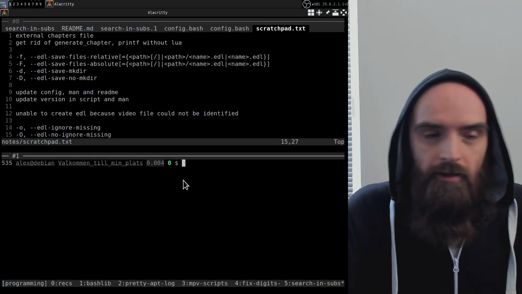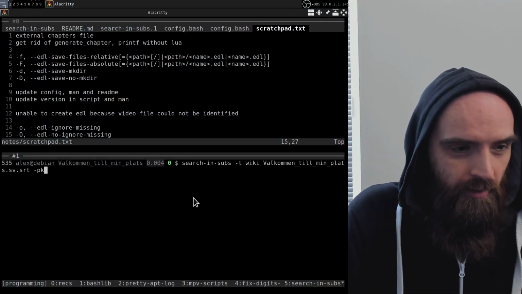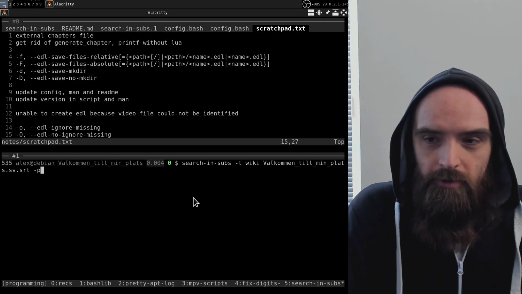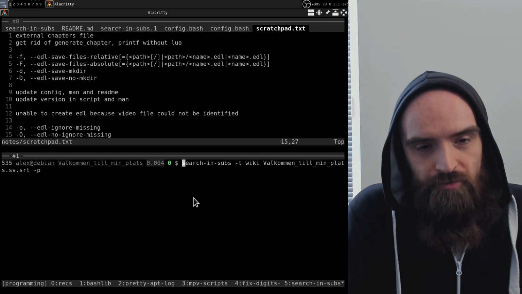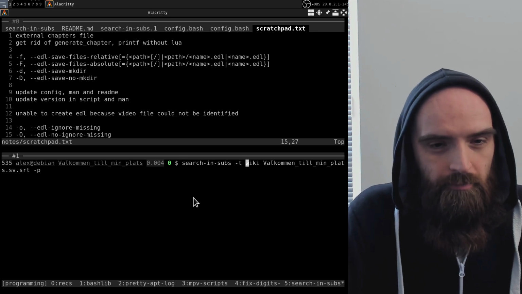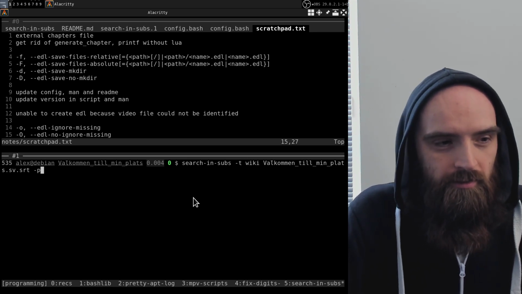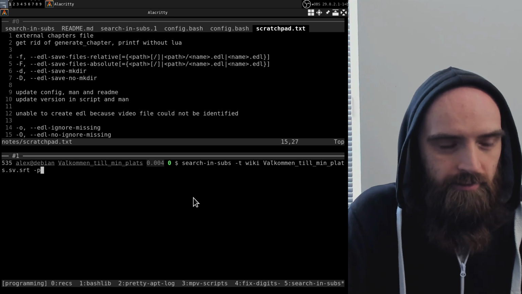Last time we implemented an external chapters file, and so here's what we have. If I search for this word wiki in this subtitle file and then pass the -p option to play.